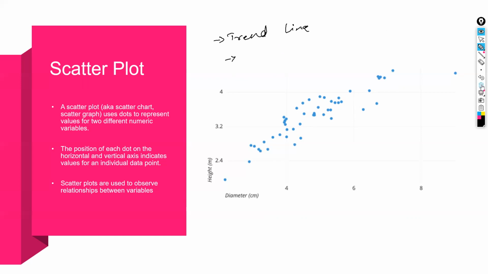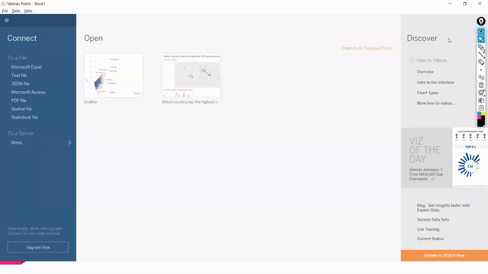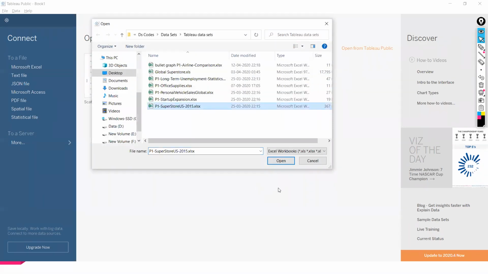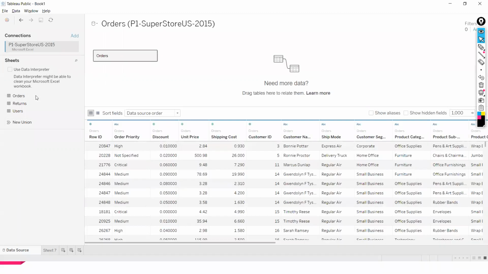Now, the most important and the fun part of the session, we are going to do this in Tableau, right? So just open your Tableau and select the dataset that you want to choose. I'm going to use the Superstore US dataset again. I have selected it, and now I am going to take the sheet Orders from it.